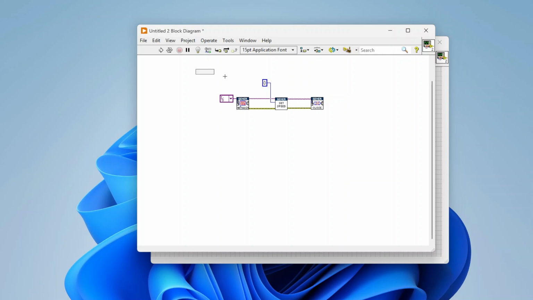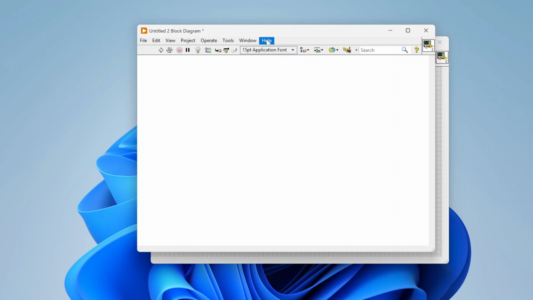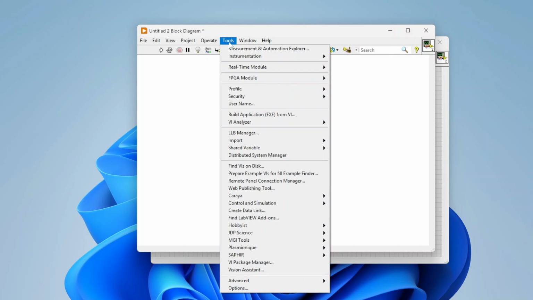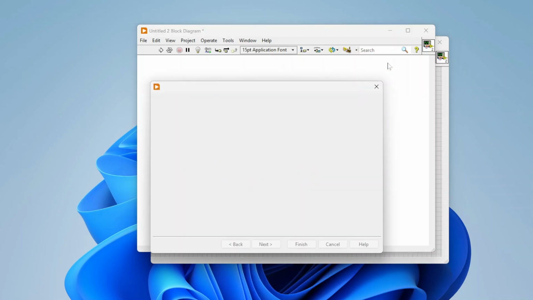I also wanted to show how you can create your own LabVIEW instrument drivers. And there's a nice little wizard that helps you do it. So if I go to Tools and go to Instrumentation, I can do this Find Instrument Drivers, which is going to pull up that window we were looking at. There's also this Visit Instrument Driver Network, which will take you to the website we were at. But I can also go to Create Instrument Driver Project.